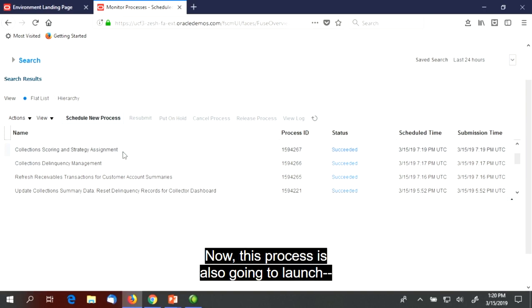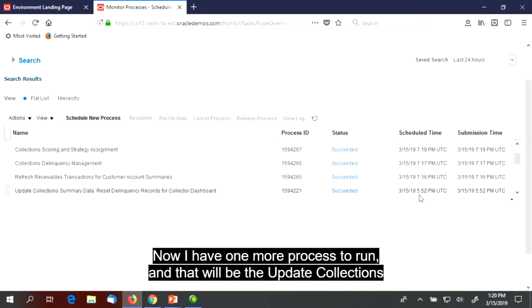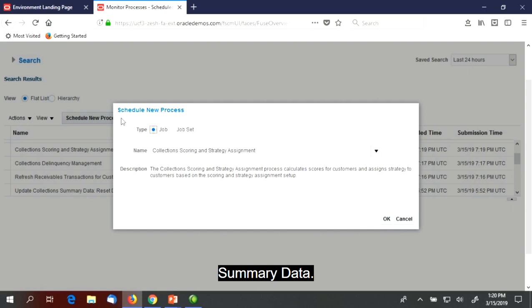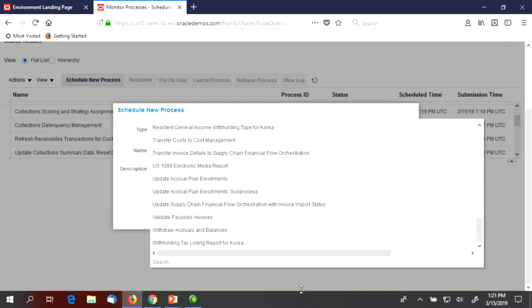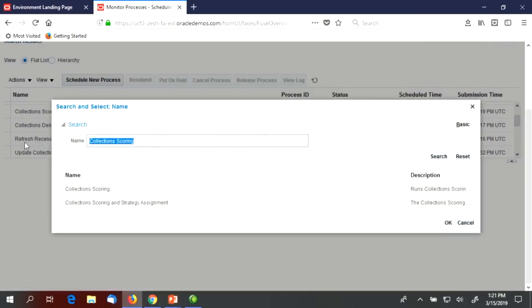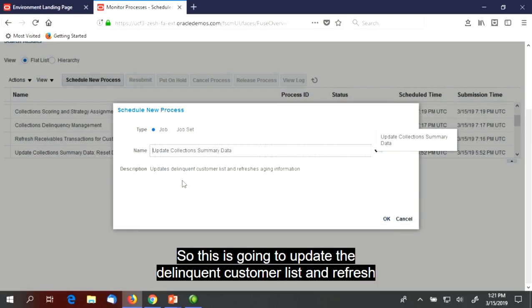Now this process is also going to trigger the dunning process, because of course the dunning feature is part of the strategy's functionality. Now I have one more process to run, and that will be the update collection summary data. So this is going to update the delinquent customer list and refresh agent information.